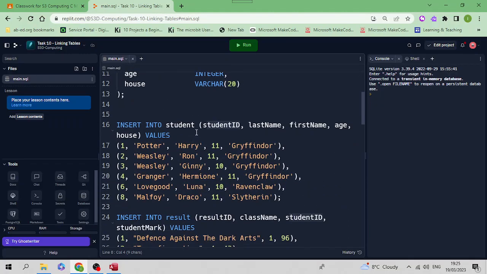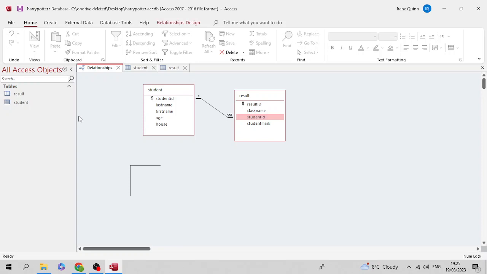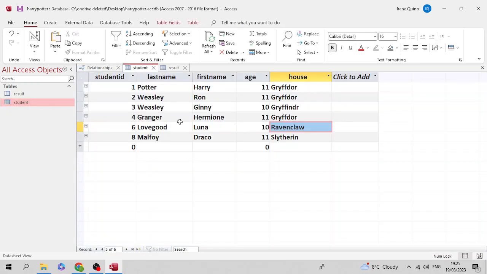Now, to show you what the data looks like inside the table, first let's have a look over here. There's an insert into the student table that you're used to seeing. All the rows get put in. What will that look like? It'll look like this. So there's the student table with all the data in: student ID, which is the primary key, last name, first name, age, and house.